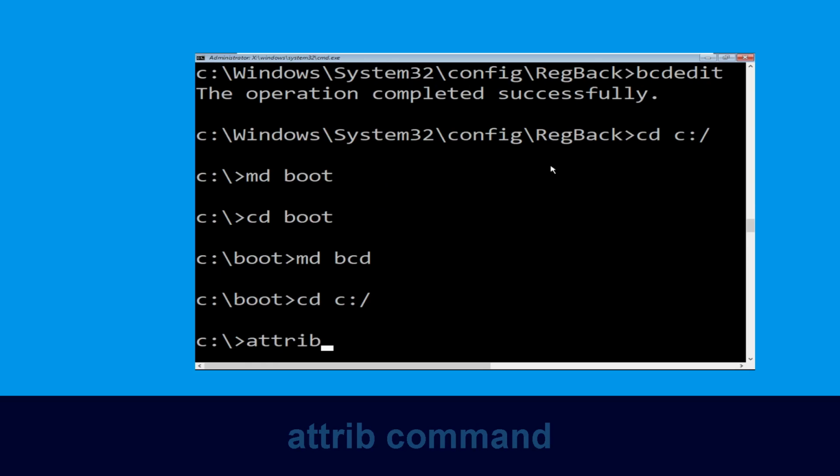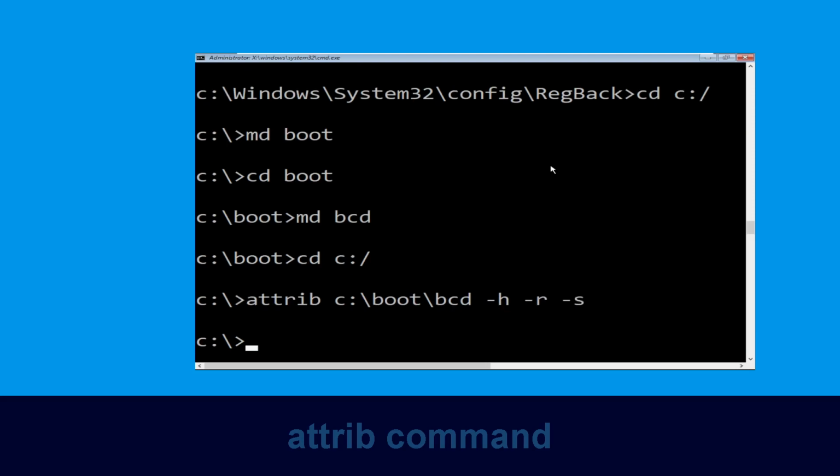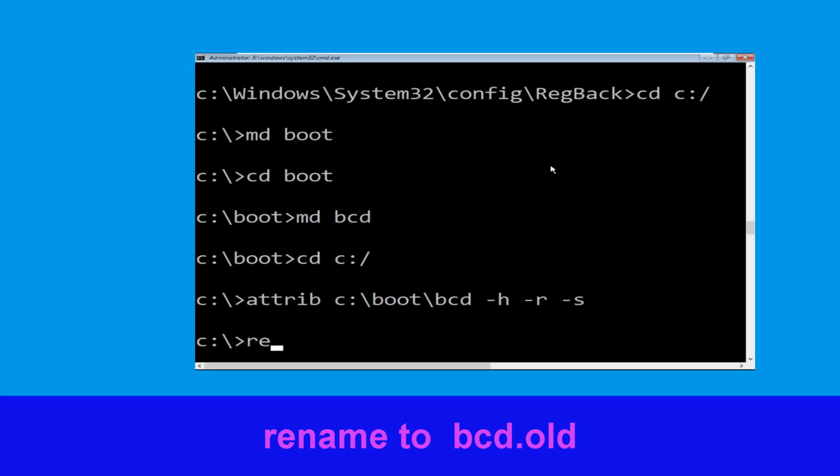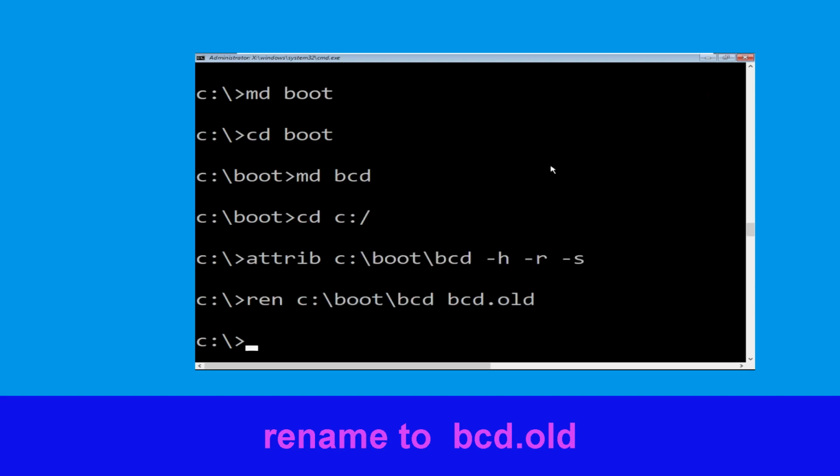Now execute this command. Type attrib space C: / boot /bcd space -h space -r space -s and simply hit enter. Now type ren space C: / boot /bcd space bcd.old, then hit enter.